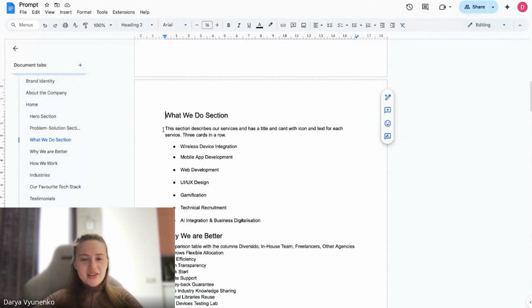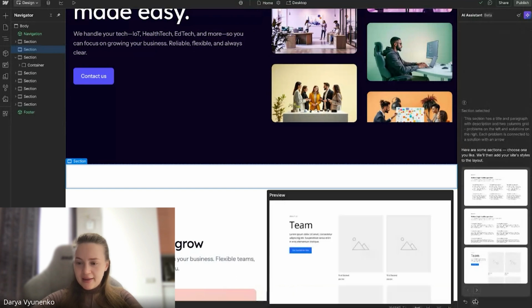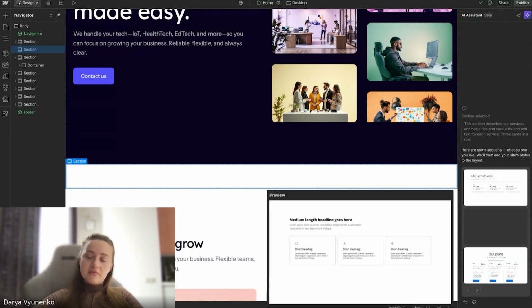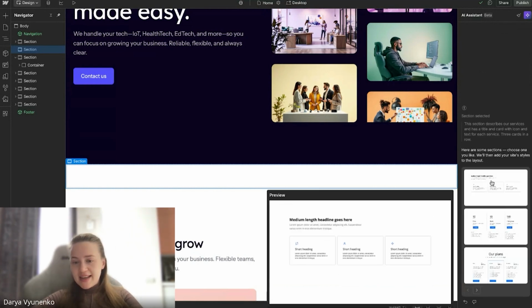Yeah, the "What we do" section. It describes the services: a header, a title, and cards with icon and text. Go here again and find the layout. You can also choose from those ones if you like. You can test it. For example, you see there is a heading, paragraph, and icon. So basically the one that we want.